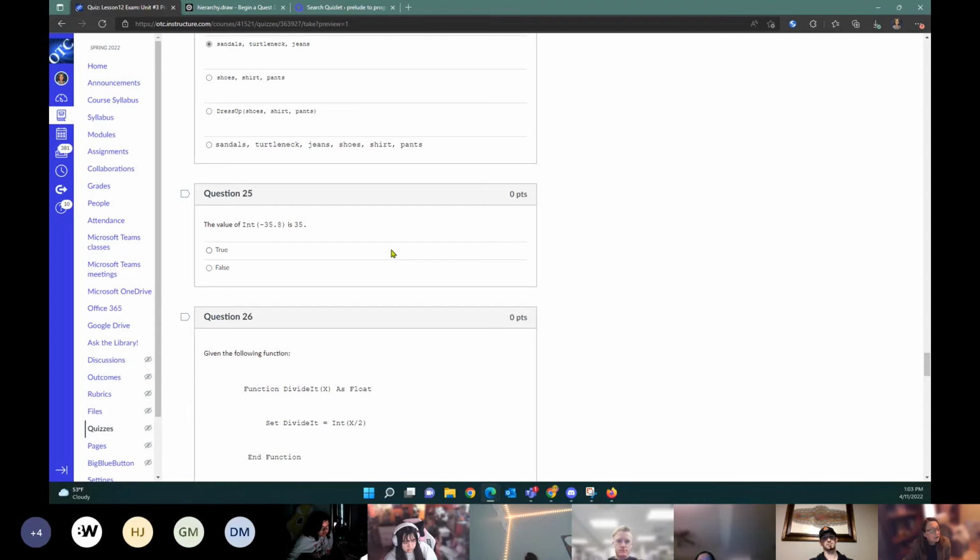Okay, what about this one? Is this correct? No. Right? Why not? Well, it's not negative. It's not going to change our sign, the int function. It's only going to take away our decimal place, so it would still be negative 35.